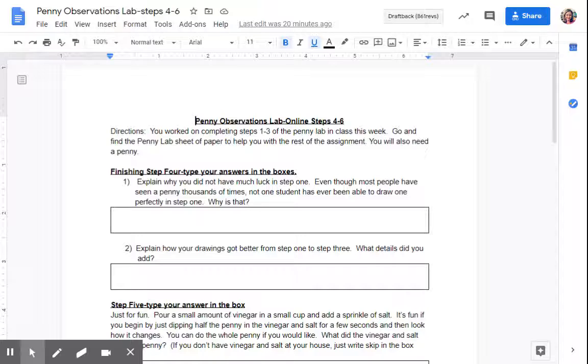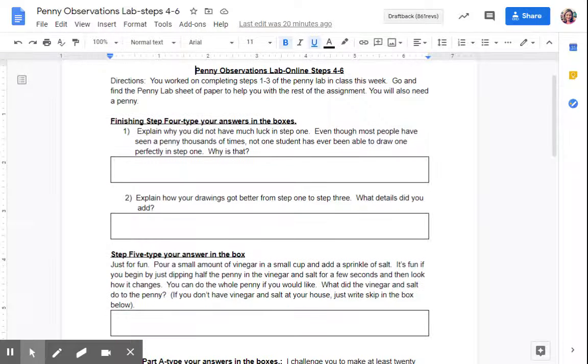So you can finish the assignment. All right, so here we are. The first thing says finishing step 4, type your answers in the boxes. So number 1 says explain why you did not have much luck in step 1. Even though most people have seen pennies thousands of times, not one student has ever been able to draw one perfectly in step 1. Why is that?